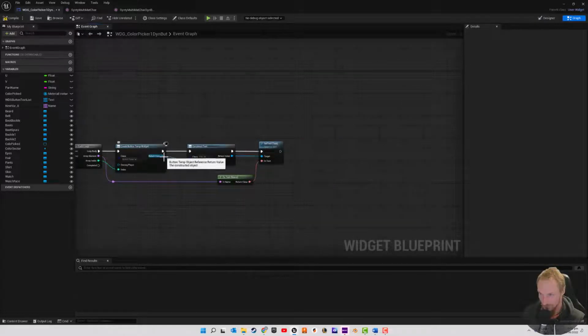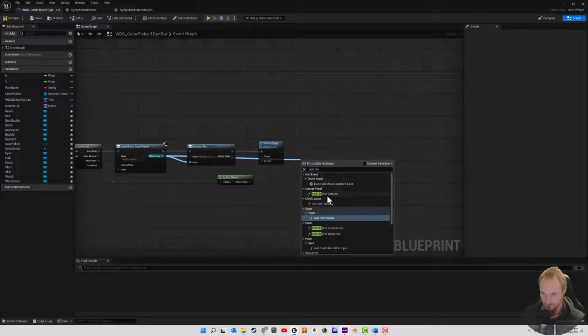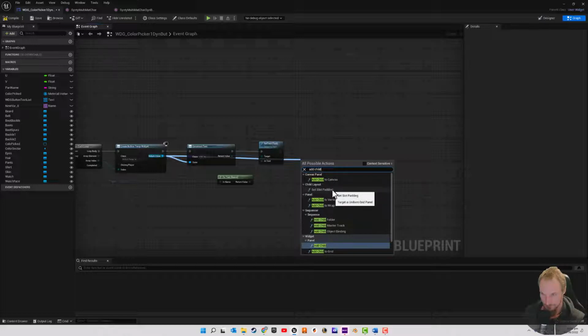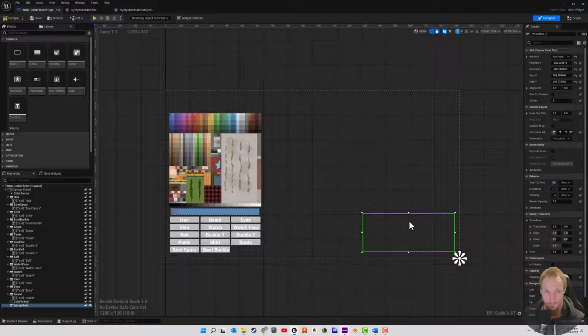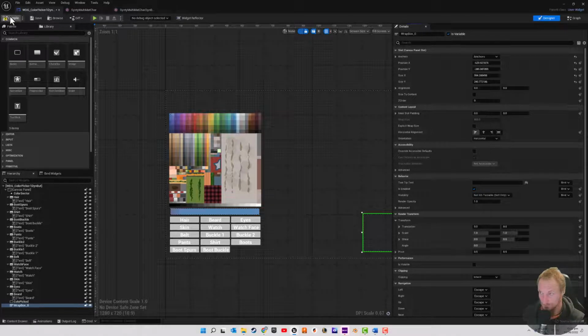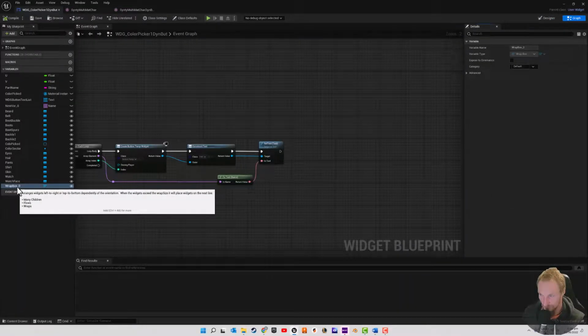Now we will drag off the button widget, and we want to add a child. We can just go add child and then select our wrap box. So not here. Okay, so we need to make sure our wrap box is set to variable. Compile and save, and you'll see wrap box underscore zero.